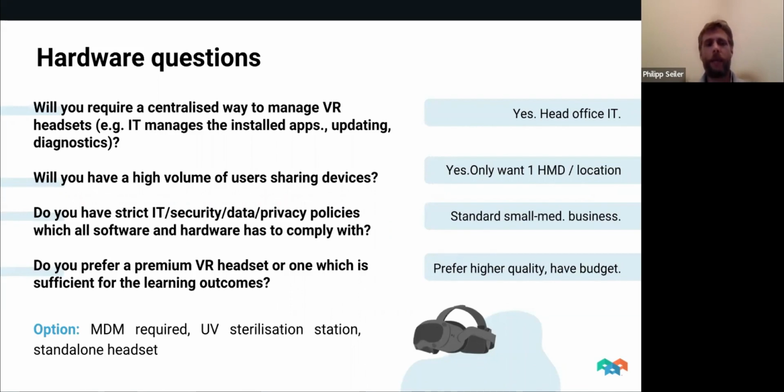So the outcome there was that a mass device management platform was required. Some headsets come with it. The HTC Focus 3 comes with a management platform that allows you to do that, whereas the Pico Neo headset doesn't come with that. You have to subscribe to a management and MDM solution separately.